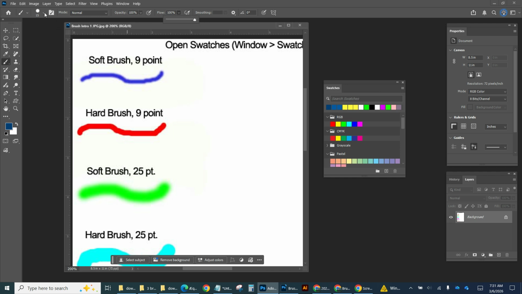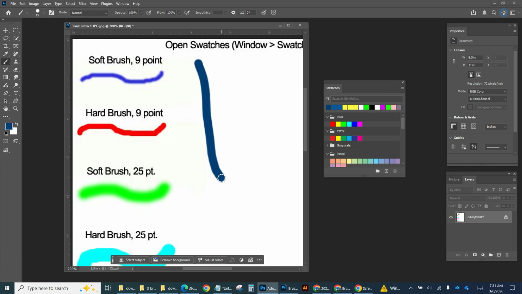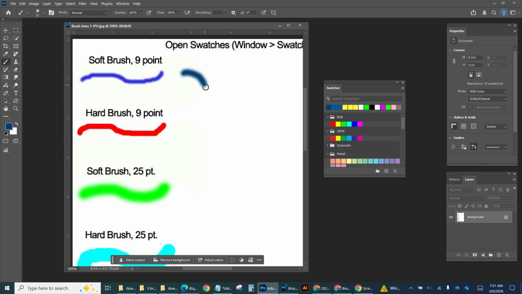All right, and let me double check here. I have my hardness turned all the way up to 100%, and that's going to be very hard edges, like I said, like a marker. Let's go Control Z. If you come up here to this drop arrow, let's turn the hardness all the way down. So I call this a soft brush. It's the edges we're talking about, sort of like a spray can.